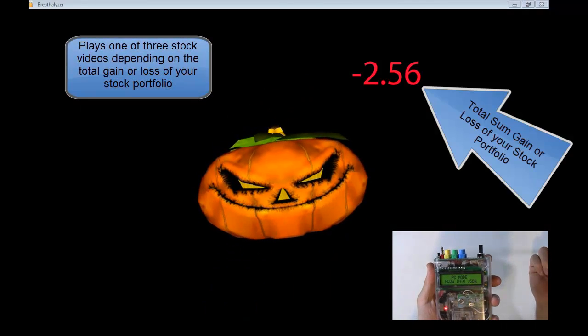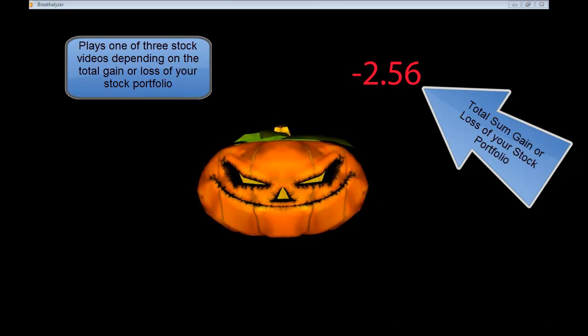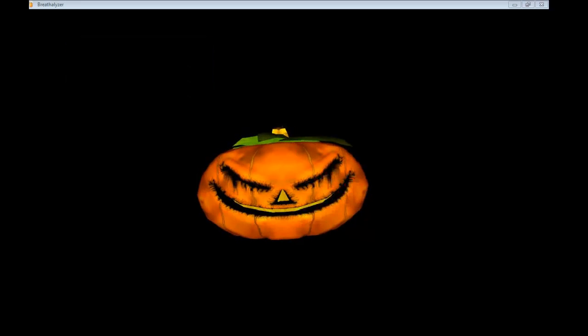You know, buying high and selling low isn't a good strategy. Here's a tip. Try pulling your head out of your ass.